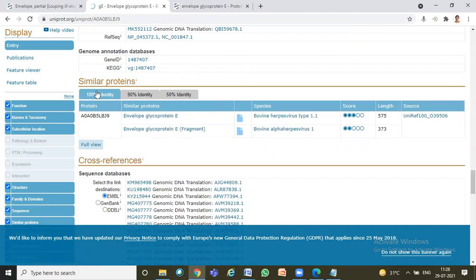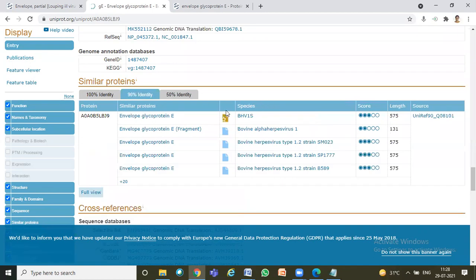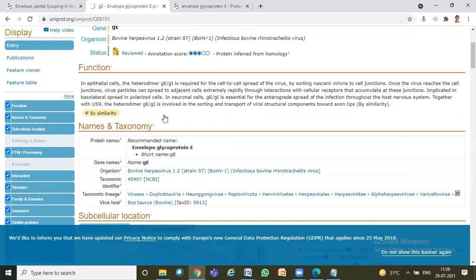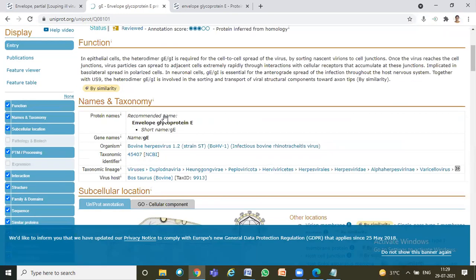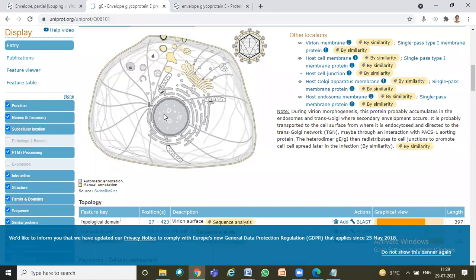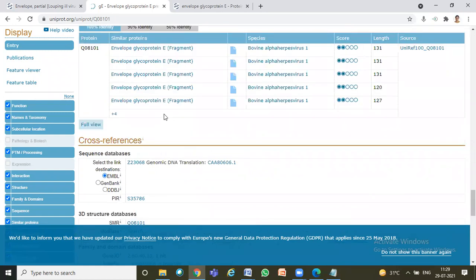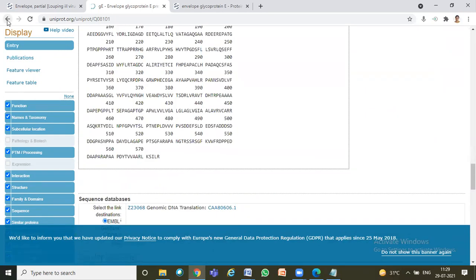So you have a protein, bovine herpes virus 5, it is. Let me check. So you have a protein sequence reviewed in SwissProt, strain 1.2. In strain 1.2, this GE sequence is annotated. So you can see, like in annotated proteins, you see a relatively higher amount of information, right?